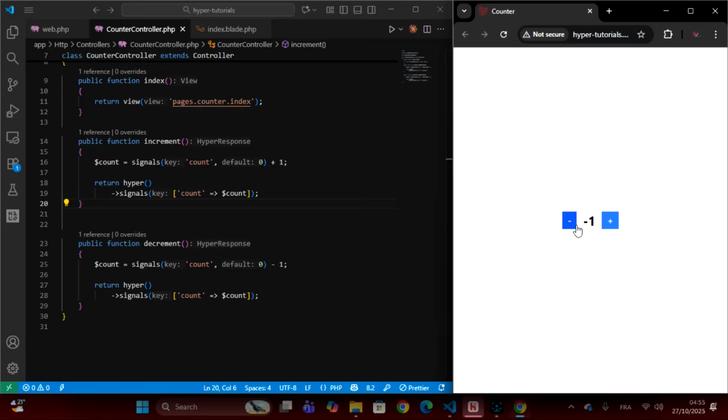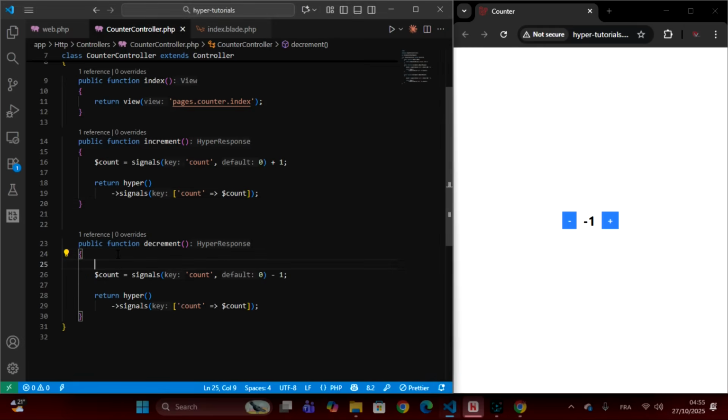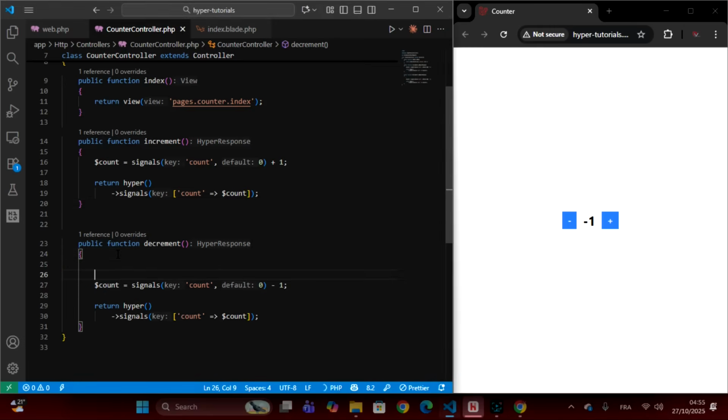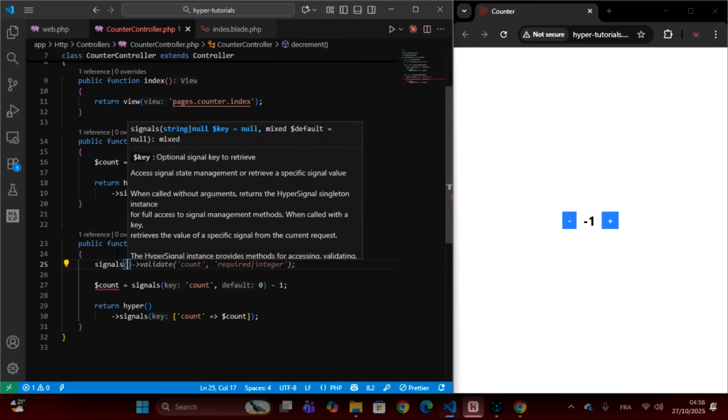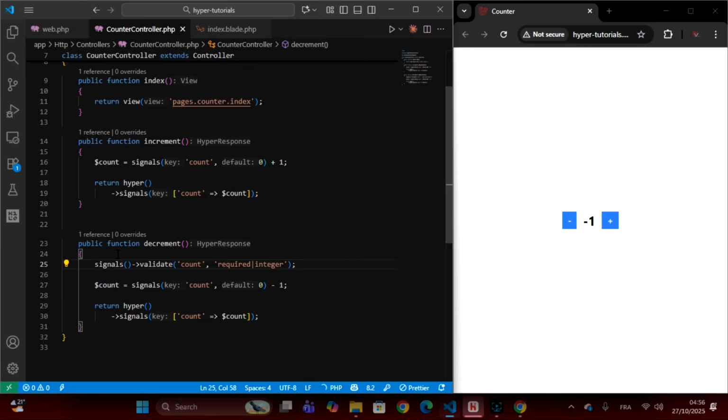Again, what you will imagine for the request may just work for signals. So for that, we'll come right here to decrement, and our signals helper does have a validate method to which you can pass rules as you will expect, as an array, in order to validate your signal.